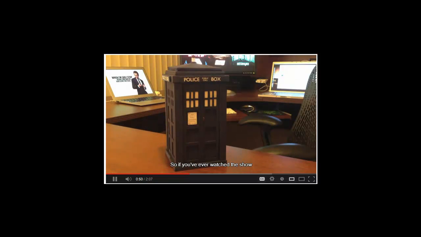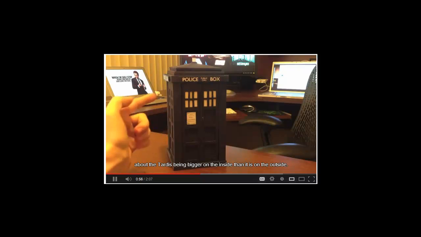So if you've ever watched the show, you might know that there's this running gag in which most new characters flip out about the TARDIS being bigger on the inside than it is on the outside.